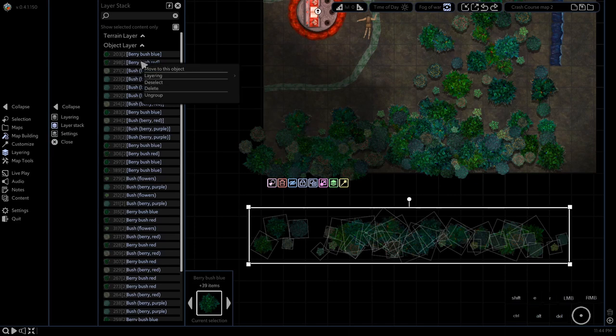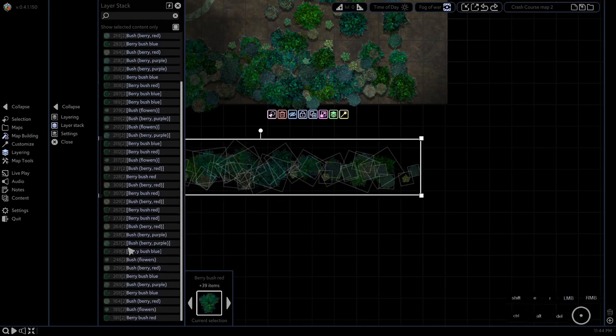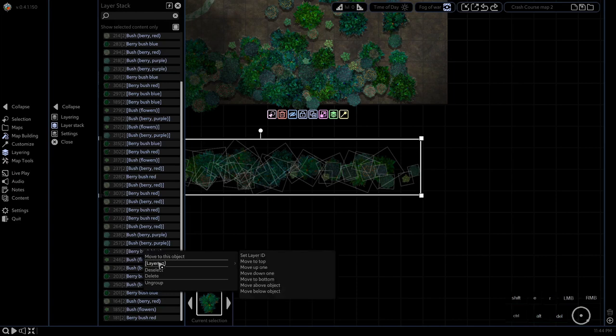Another thing is when you're searching for a specific object or a specific thing that you have on your map, you can force the camera to move to that object. Right-click also allows you to manipulate the general layer stack here.